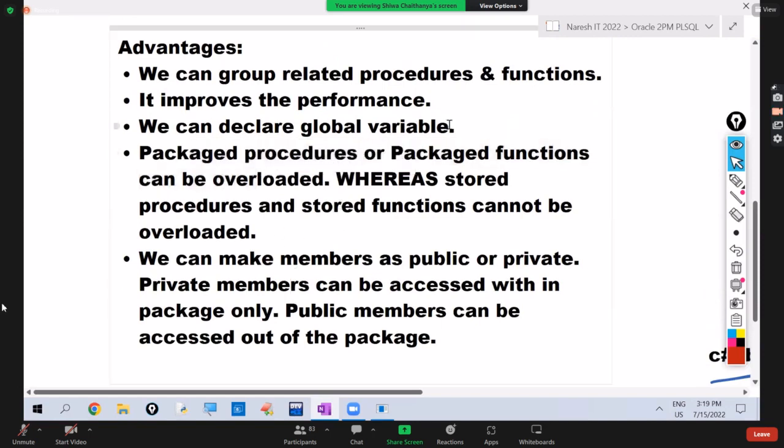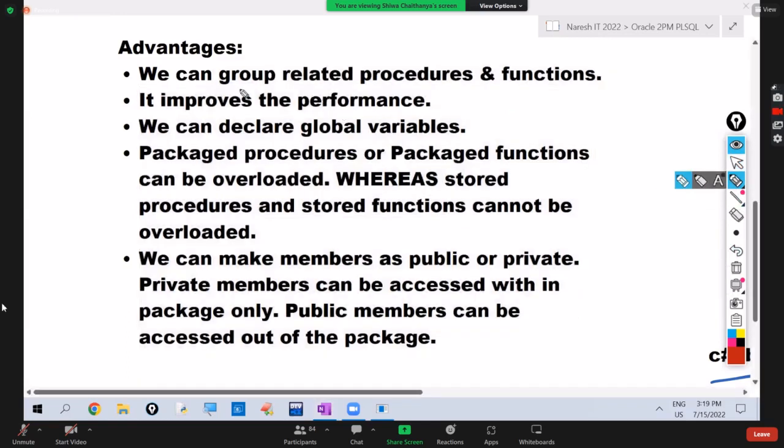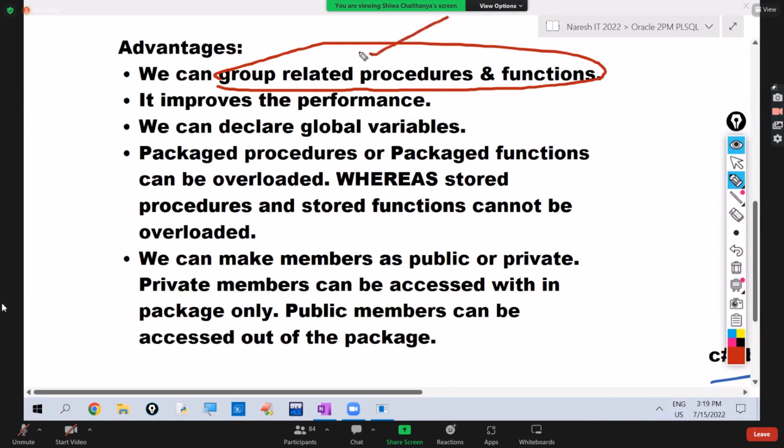We can declare the global variables by using a package. It improves the performance, and we can group related procedures and functions. These are the major advantages we are getting with the package. So all related functions and procedures we are placing at one place. All bank related procedures and functions we are placing in one package. Okay, so like that.